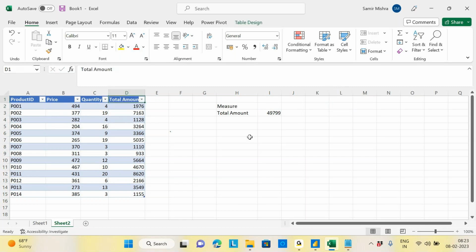So what is the difference? Just see this and tell me what is the difference we got here. What is measure and what is column here? First difference: column is providing a value for each row, whereas a measure we can say is the sum up, the aggregation of the values. Correct, spot on.